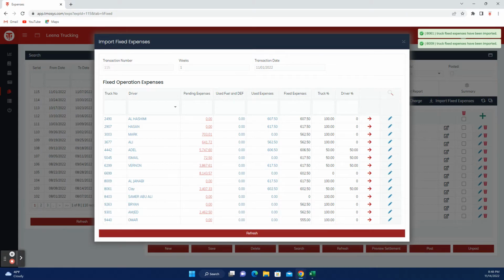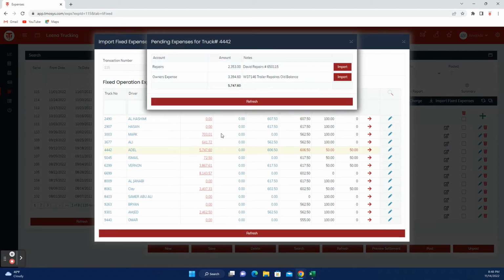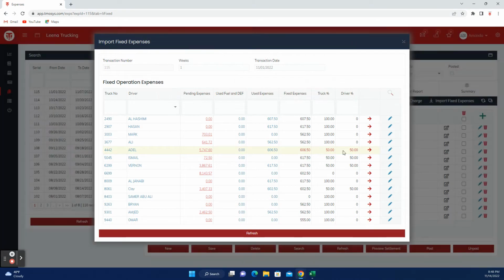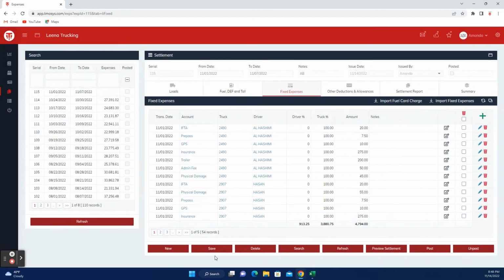And let's see, let's add one more truck. If there were charges that maybe the company is being reimbursed for, like for instance, maintenance or repairs that the company paid for on behalf of the truck and the truck is paying it back, you could get those in the pending expenses and you can import them from here and reduce them. But we're not going to do that today. Let's X off of that and press save. So they will all be here now.